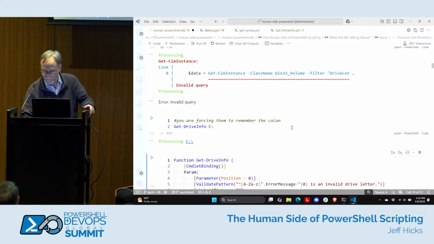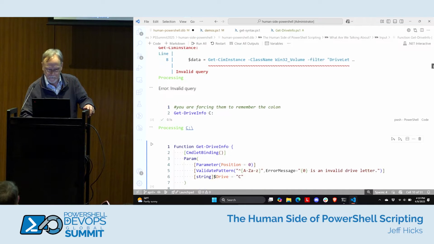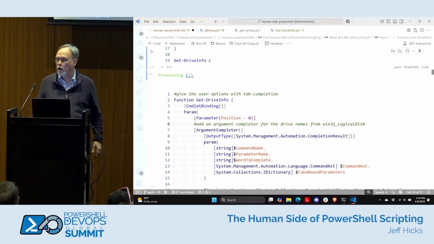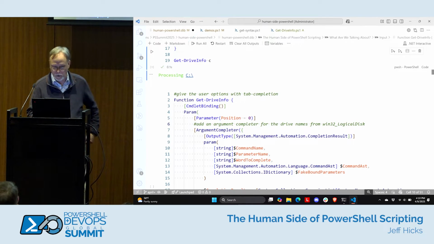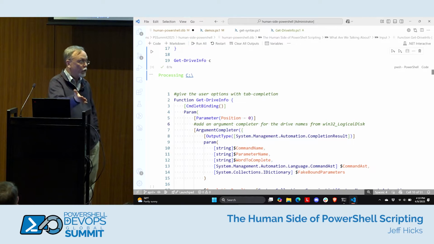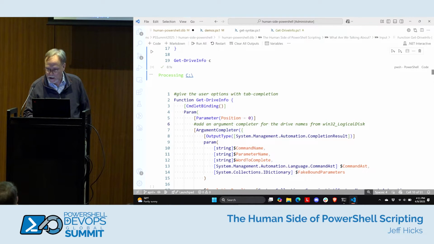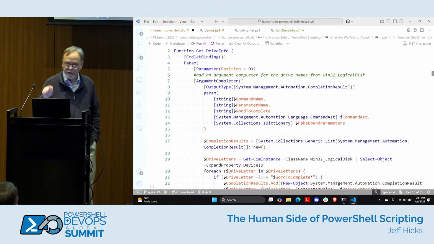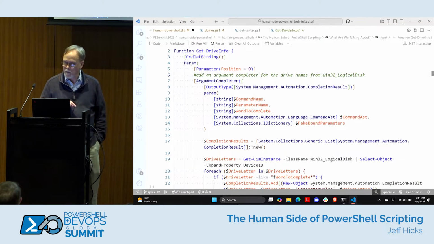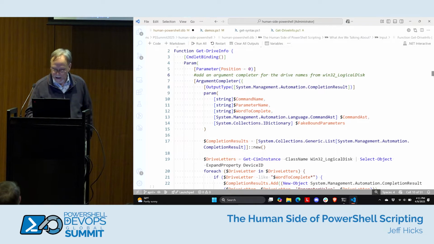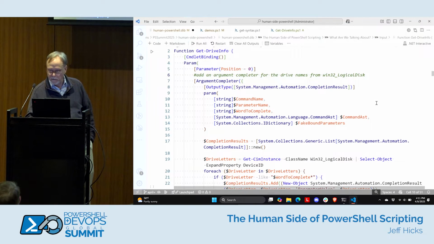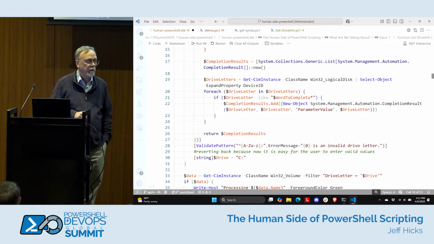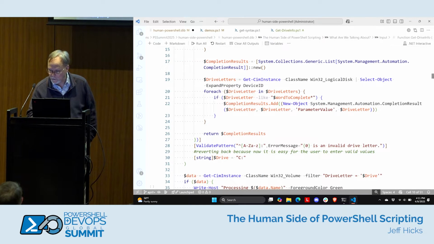Load the function. And now they can just run drive C, and internally I've done the work that I need to do. I'm not making the user jump through hoops. Now I can take this a step further, and we'll talk about this a little bit later. Here is a version that's using an argument completer. In this argument completer, I'm basically getting all the Win32 logical disks and getting the drive letter. So making it even easier for the user.